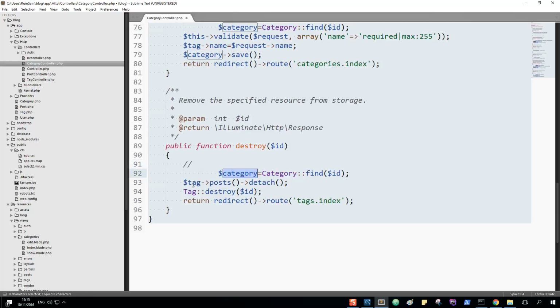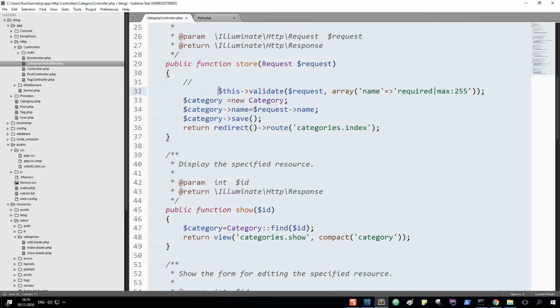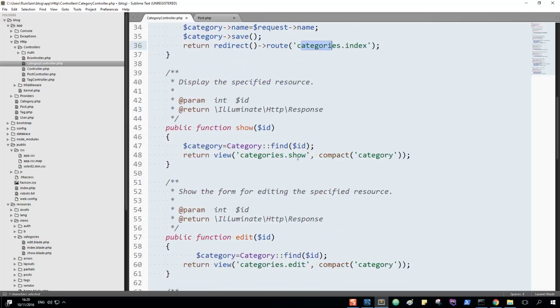Okay, categories, posts, detach, and basically, okay, let's find out something. Okay, I've changed all of the places where it was written tag into category, and of course in here to categories.index, not tags.index and tags.show. Everything is categories or category appropriately. So what else do we need?